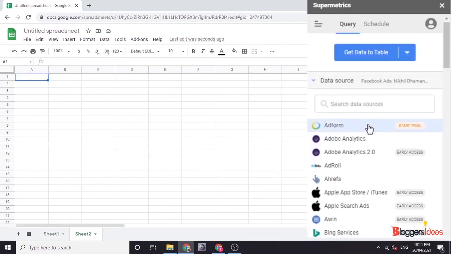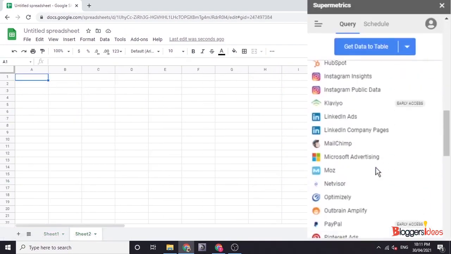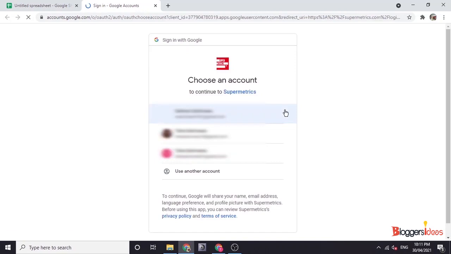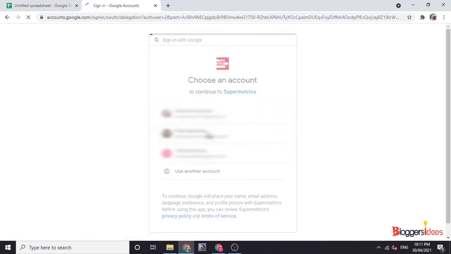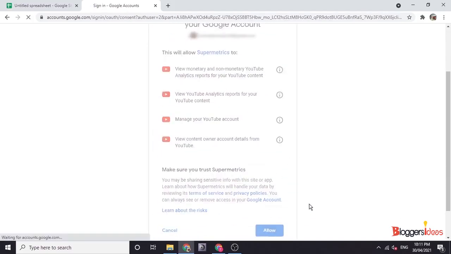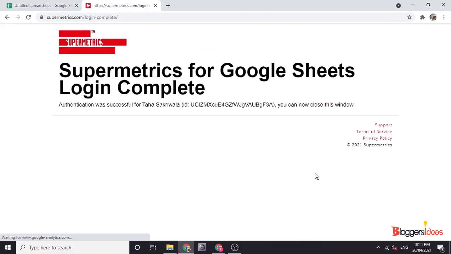Now similarly, we will do the same for YouTube. Now I'll add an account for YouTube. Once I click there, they'll prompt me to choose an account. As soon as I choose an account, they'll ask for permissions, and whatever it is, I just allow them. And once I do it, again Supermetrics will give a message that the login is complete.